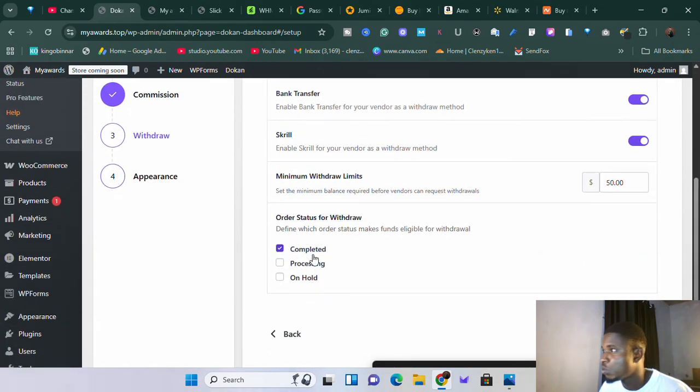Then you want to set minimum withdrawal limits. Okay, so if you want to have a limit to how much your vendors are able to withdraw from their platform, that means when they make sales of, let's say, 1,000 naira or dollars, you want them to have access to everything, no problem. But if you want to have a withdrawal limit, that means until you get to 50,000 naira or $50, you cannot withdraw yet.